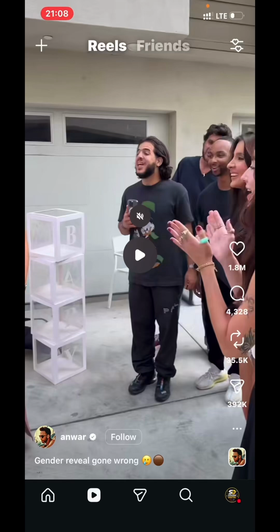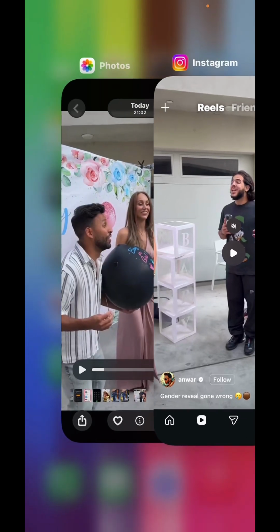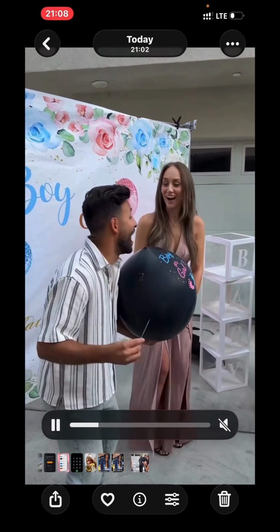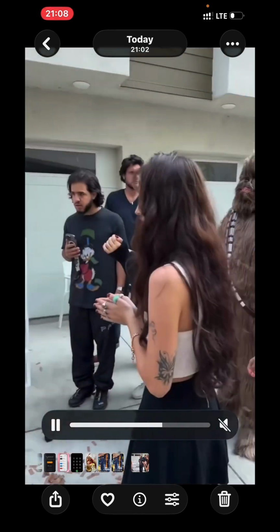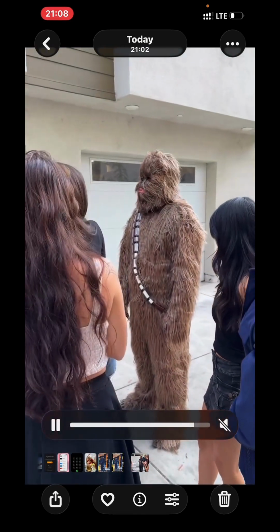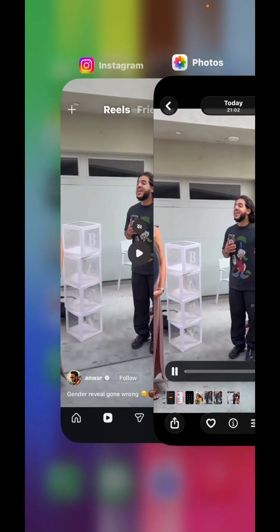So in today's video, I'm going to be showing you guys how you can save Instagram Reels to your phone gallery like this. As you can see, this is the video from Instagram. I've saved it on my phone and there is no watermark. I'm going to be showing you guys three methods, and these three methods work on both Android and iPhone. So let's go back to Instagram.